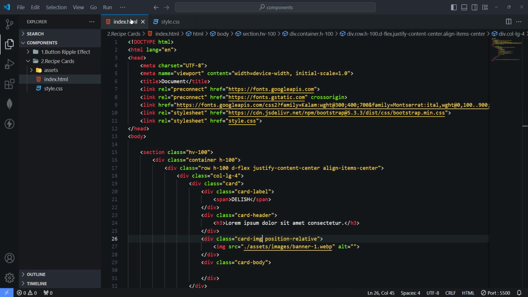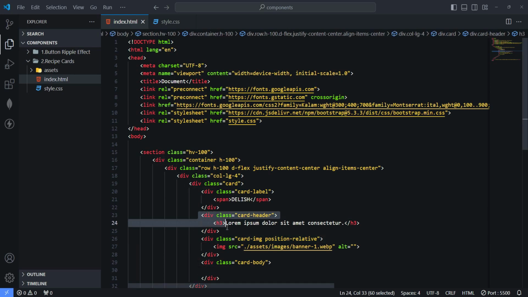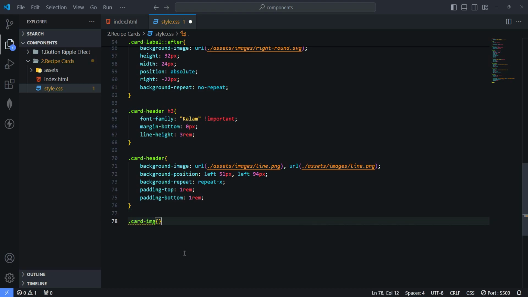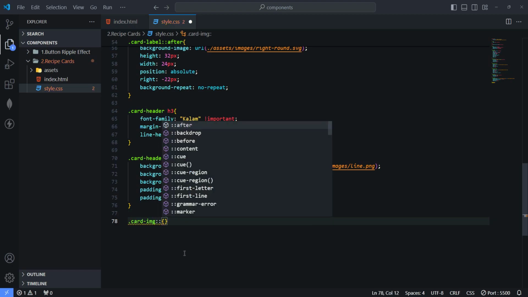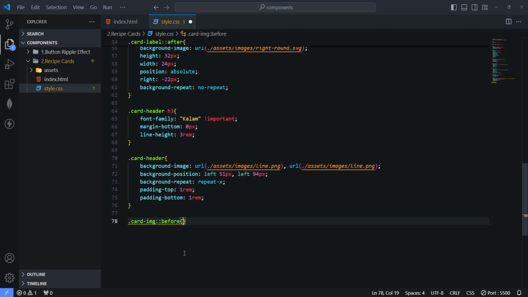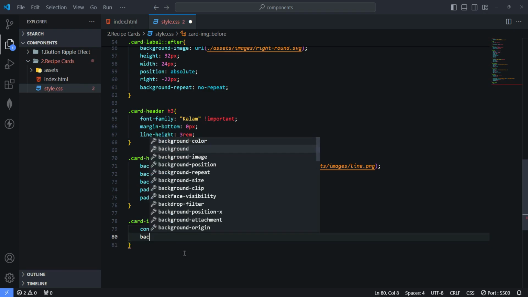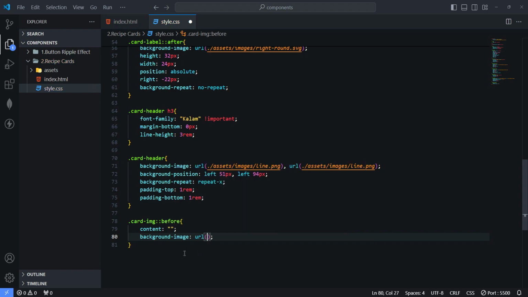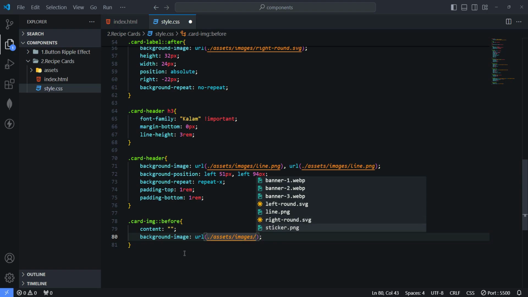Then we move on with the most important part, which is to place that image in the middle of the card header with the cover photo. We can achieve this through the pseudo element called before in the card-img tag. So we'll copy it, we go to the style sheet, we put a dot and paste it. We'll call the before pseudo element. The first property we'll incorporate here could be the content property as an empty string. After that, we'll place the image. For that, it could be the background image property. The URL function, we enter the assets folder, image folder, and here the image could be called sticker.png.